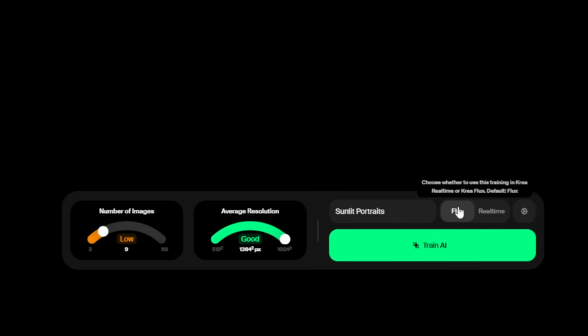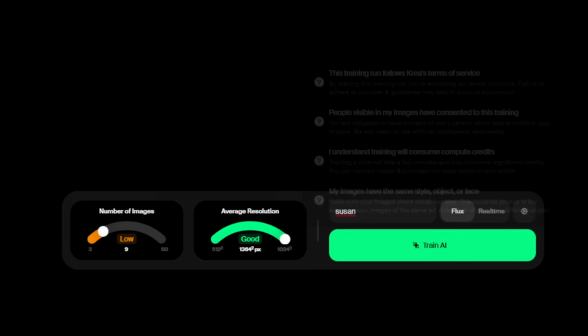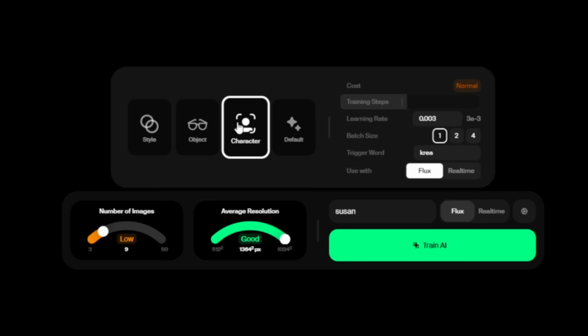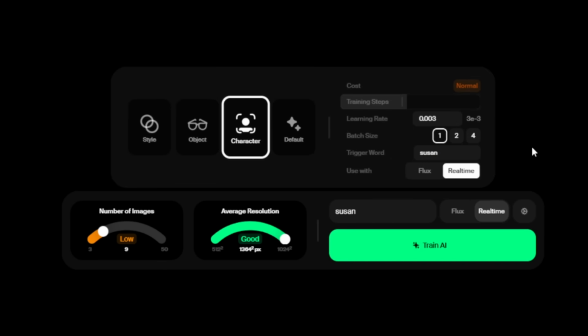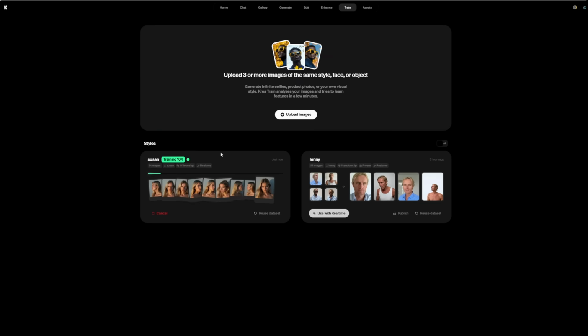The resolution is good, so now I'm going to name it Susan, open up the settings, and choose the character style to train on. Then I'm going to leave the training steps at 250, and I'm also calling the trigger word Susan. And I want to use it with the real-time model, and now I can generate it. And now you can see it is in the training phase, and normally this takes between 5 and 10 minutes.